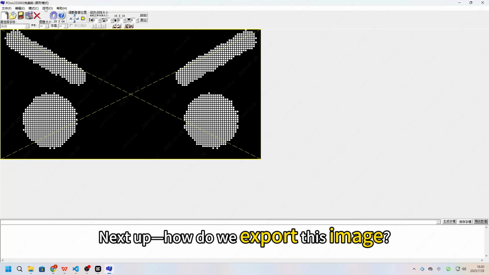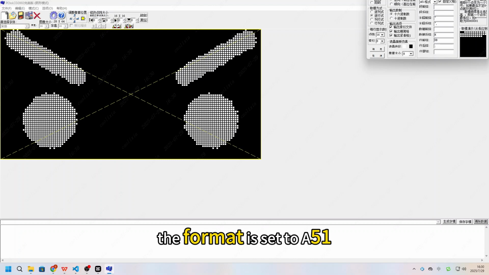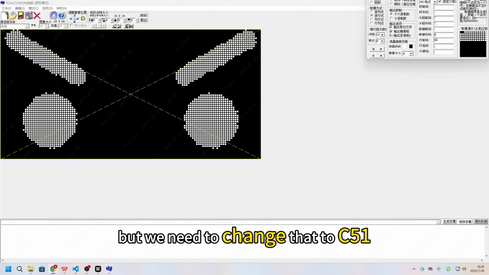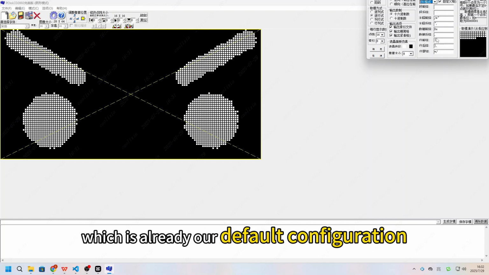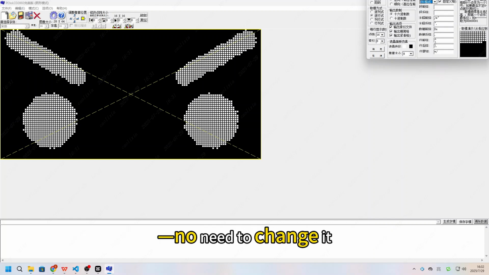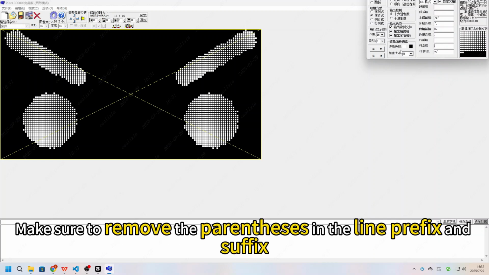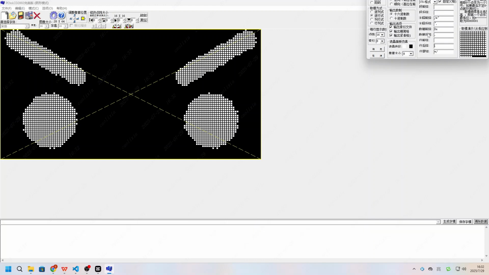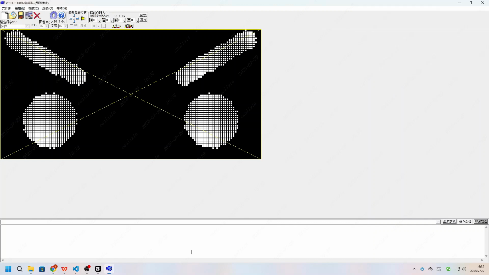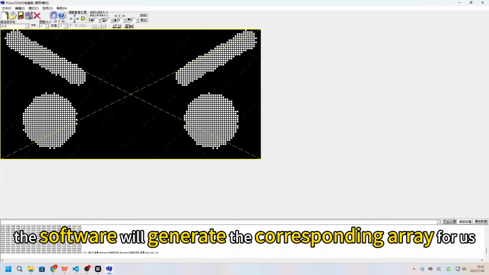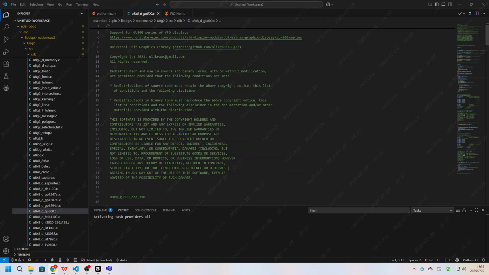Next up, how do we export this image? Let's check the export settings. By default, the format is set to A51, but we need to change that to C51. The output mode should be set to row, which is already our default configuration. No need to change it. One small but important detail: make sure to remove the parenthesis line in the prefix and suffix. Once that's all set, click OK and then click Generate Font. At this point, the software will generate the corresponding array for us. Alright, that's it for the image prep process.